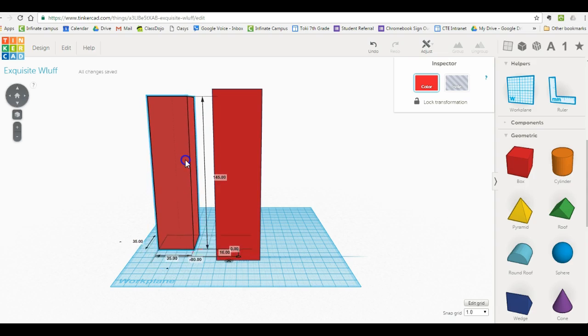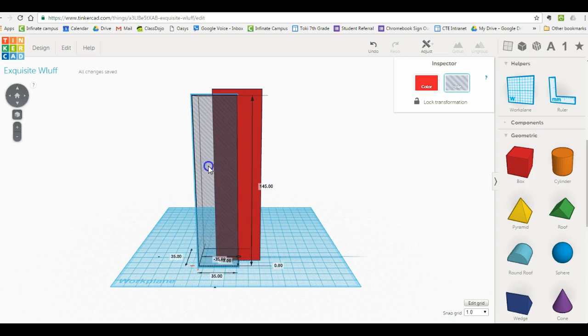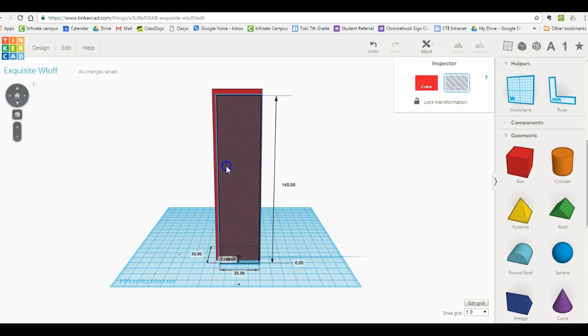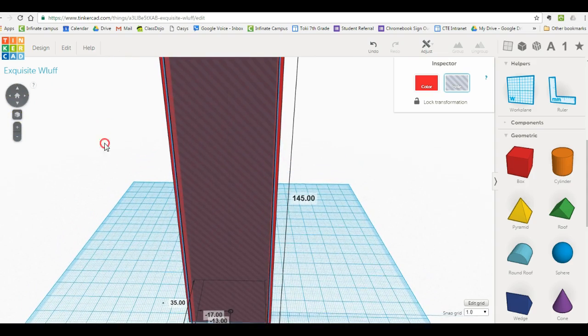And I'm going to use this box to hollow out my locker. By instead of picking a color here in the inspector window, I'm going to pick hole. And what that will do is hollow out my locker. And I just want to tweak this a little bit. And if you want to adjust the height, here's a hint.